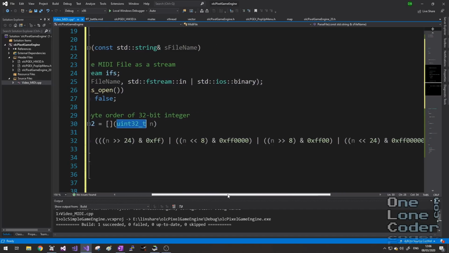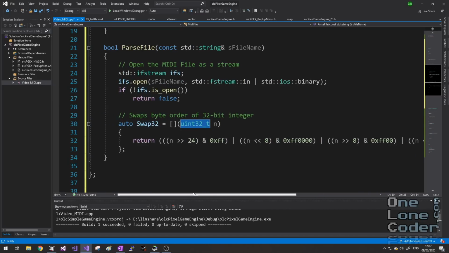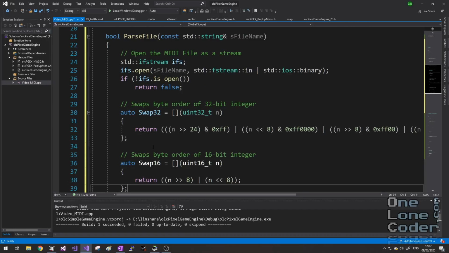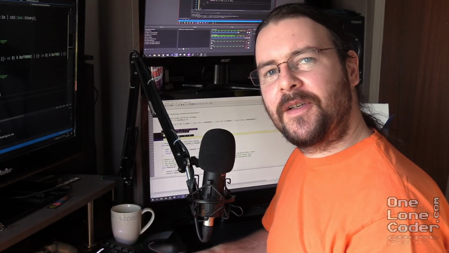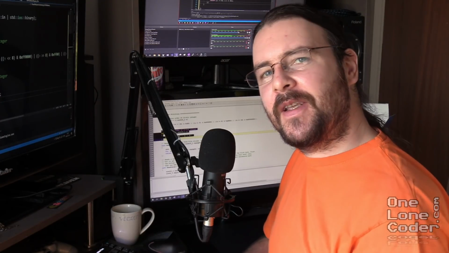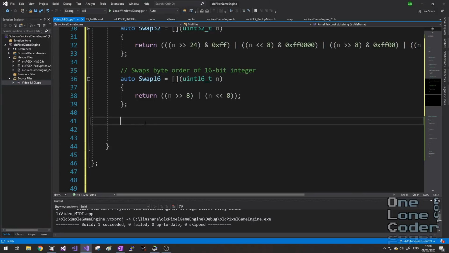So the contents of the lambda function simply swaps all of the bytes over. I'm also going to create one for 16-bit numbers too. As I mentioned before, MIDI files contain lots of additional information that the instruments don't care about, but perhaps the editing system for that file does. So they can contain things like strings.